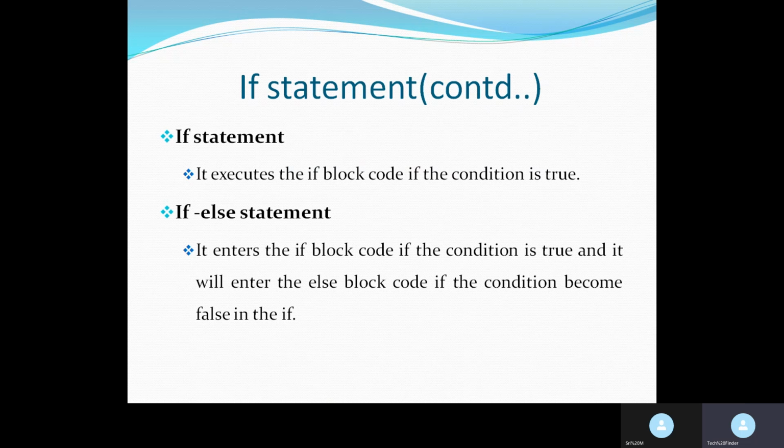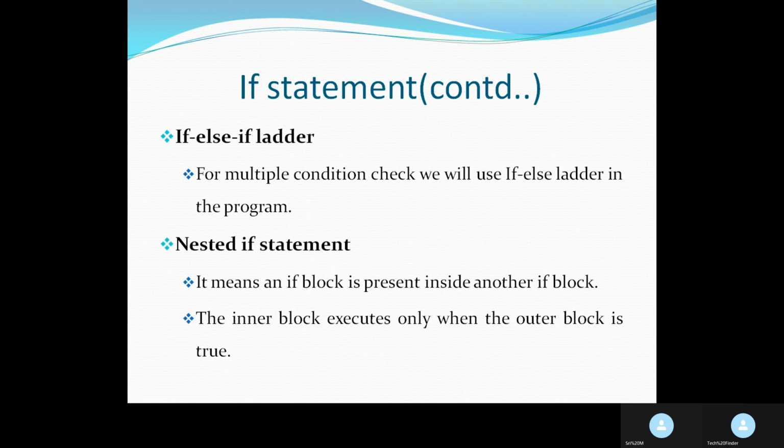Next one is if else statement. If the condition in the if block is true, it will enter the if block code. Otherwise, it will enter into the else block code, in the case of condition false. Next one is if else ladder. To check multiple conditions, we will use if else ladder in Java.